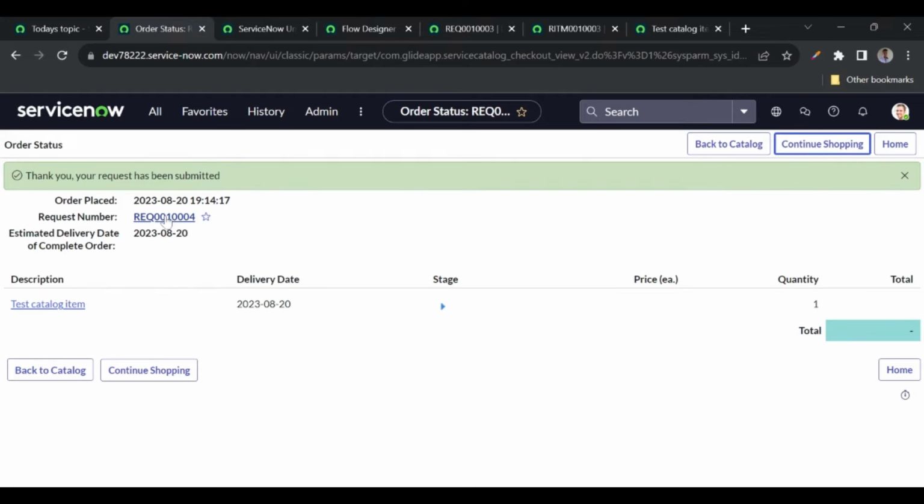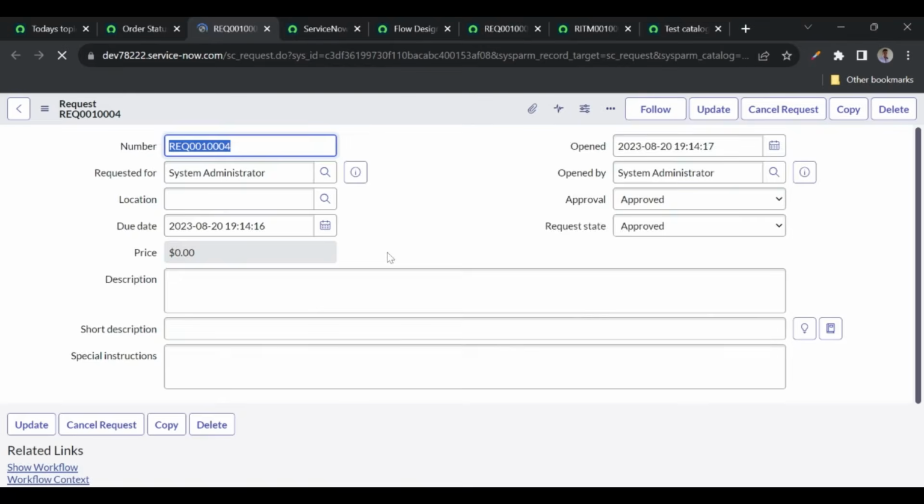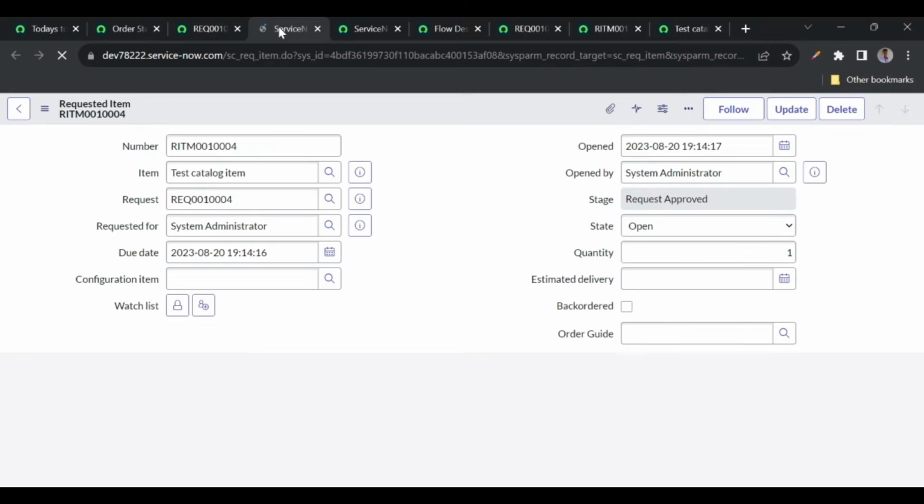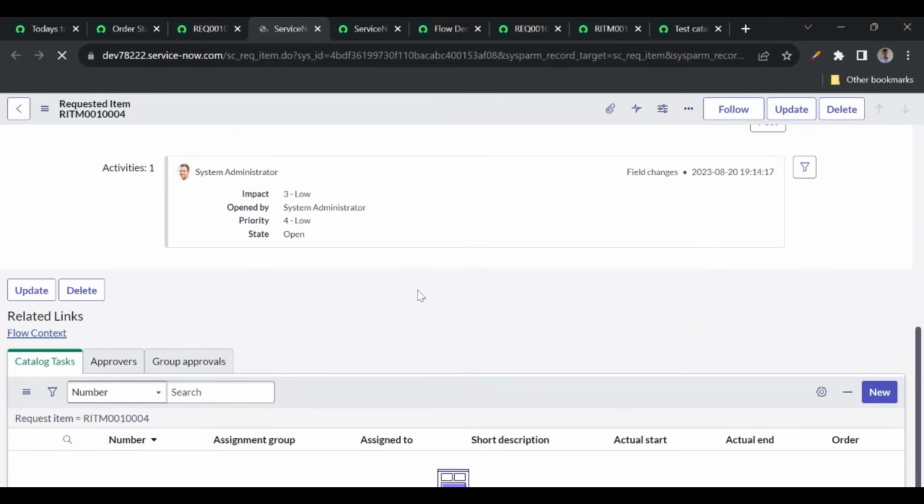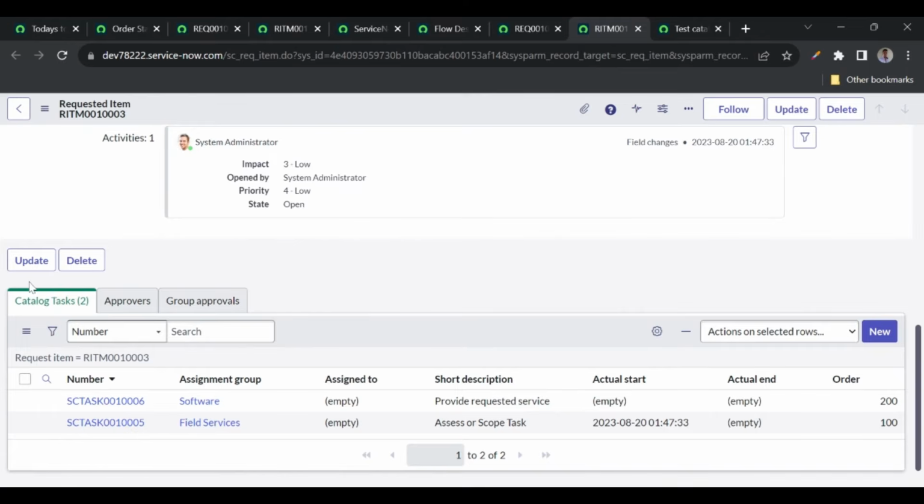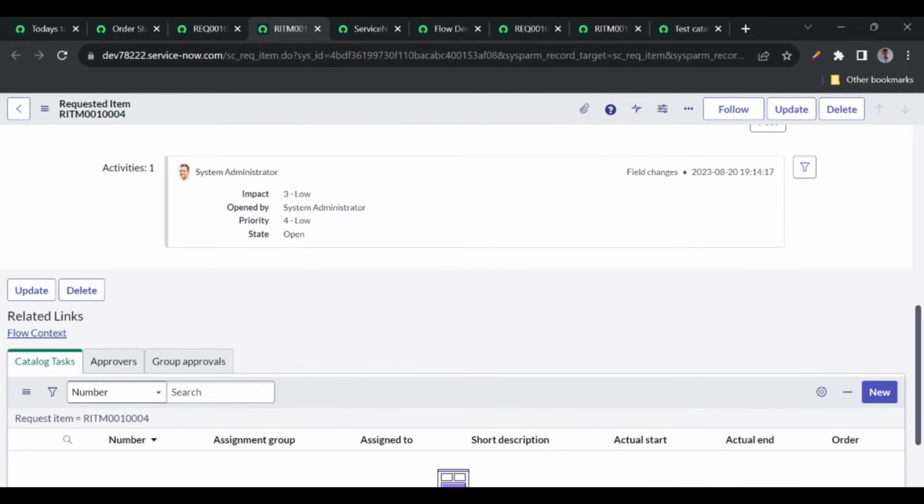This request has been created. Let me open that. This RITM is created, so let me open the RITM as well. Now we can see here the flow context. Earlier, when we had the default execution plan, we didn't see anything here, right? If I go to the previous RITM, in the related list we don't have anything. But as we attached the flow here, we got the flow context. If I click on this flow context, it will show me where our flow is. Let it reload.